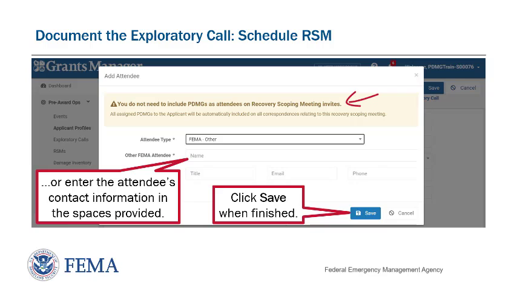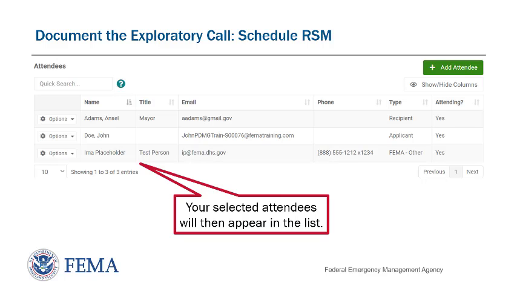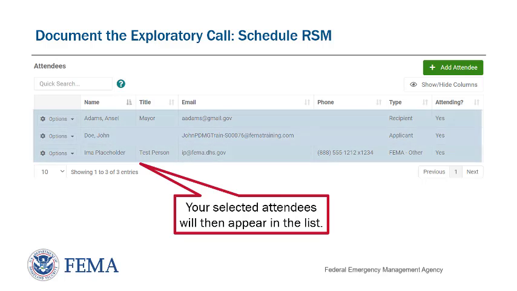Grants Manager also, in this case, reminds you that program delivery managers do not need to be added as recovery scoping meeting attendees since they're already included automatically on all correspondence. Click Save on this screen to add your attendee, then repeat these steps for each attendee for the recovery scoping meeting. As you enter recovery scoping meeting attendees, they will be listed in the attendees section of the exploratory call.